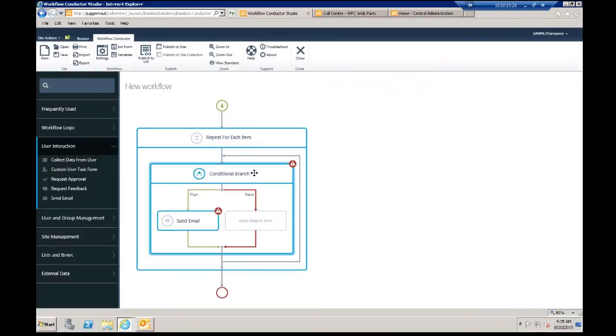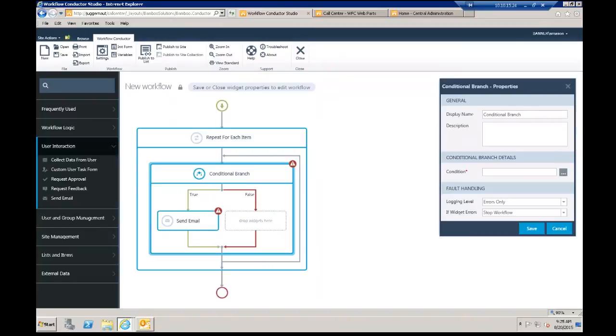The conditional branch, okay, so this is going to identify, is the condition true or false? Does it contain item X? Does it contain item Y? This is where you're trying to determine the value or the entry that's within the list, and does it exist or not? Or are we weighing an option?